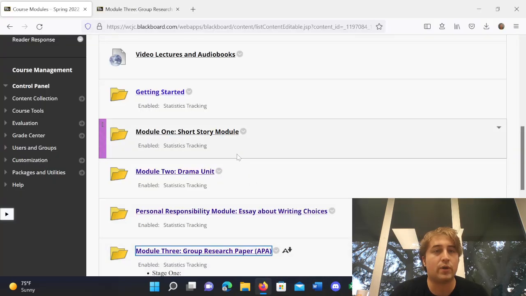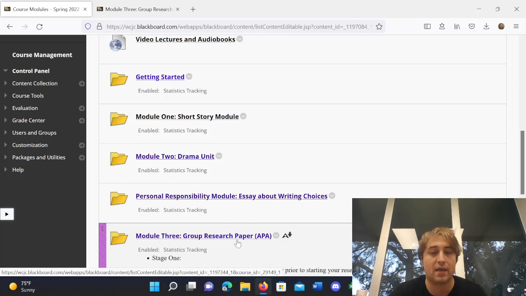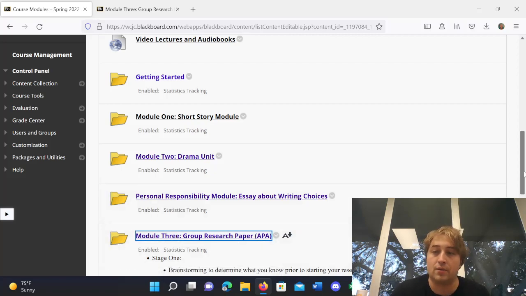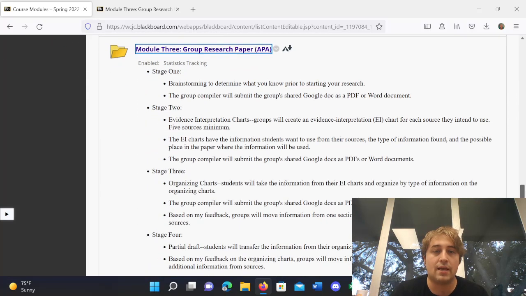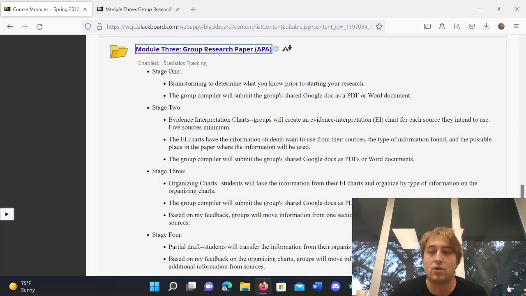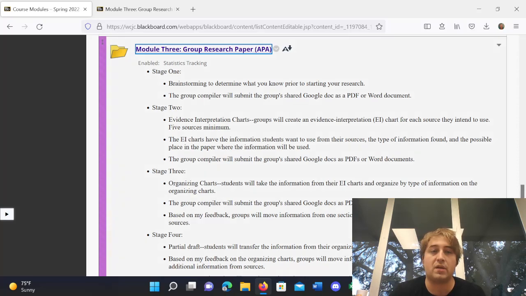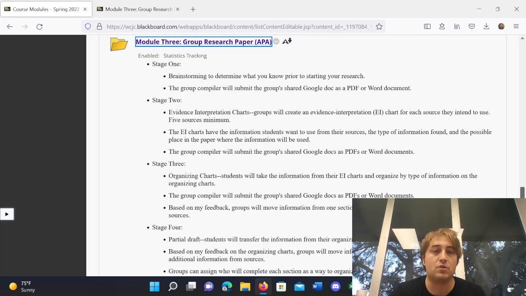All right, so I'm going to be going over the third module, Module 3, Group Research Paper. In your course modules, you'll see this module at the bottom, and underneath it, you'll see the stages that we are going to be conducting as a group. We're going to be going through stage 1 through 5 together. So I'll briefly cover what those stages are here.